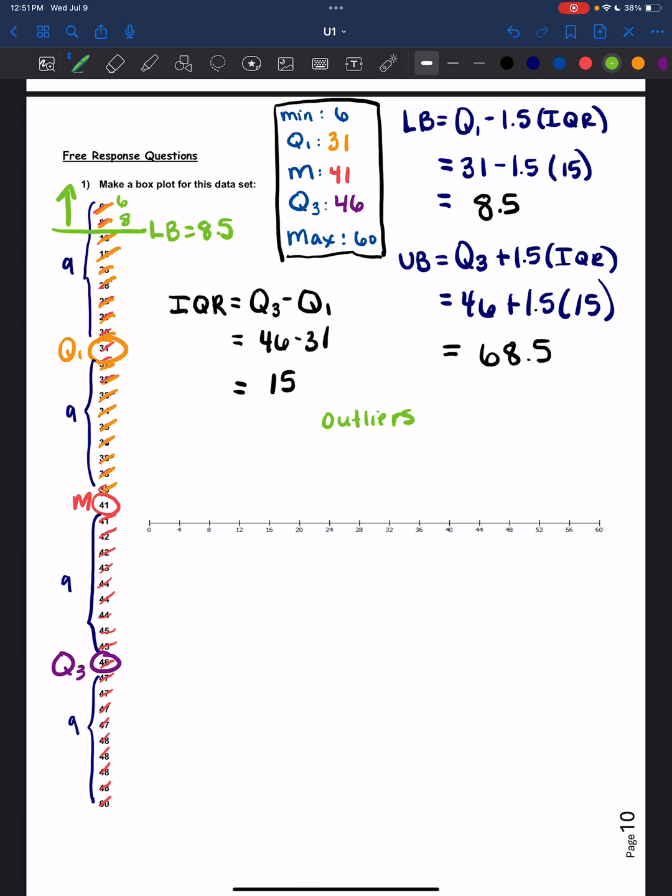My upper bound is 68.5. That would be here, right? Oh wait, no, that's a 60. I thought that was a 90. Just kidding. That's a 60, right? So my upper bound is 68.5. There is nothing above that, so we don't have any outliers over there.